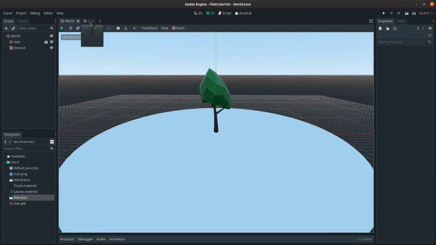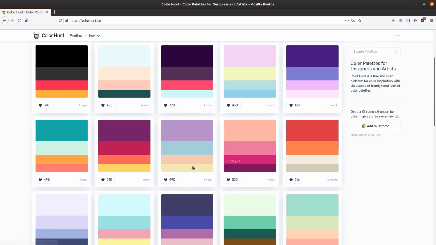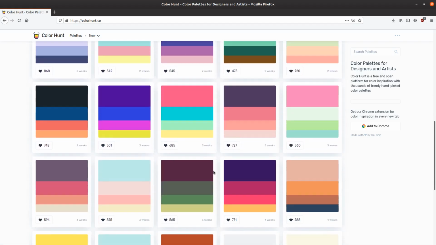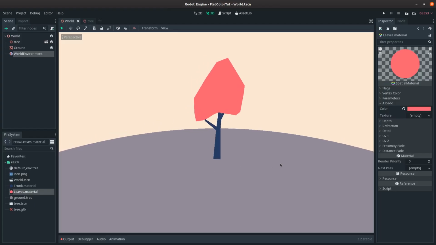Import into your game engine of choice. Set materials to be unlit. Go over to colorhunt.co and choose a color scheme that looks good. Apply that to the materials and sky of your scene.